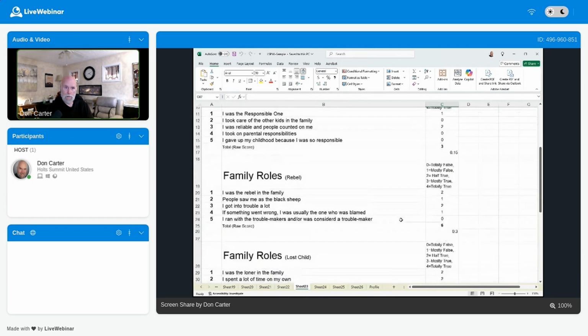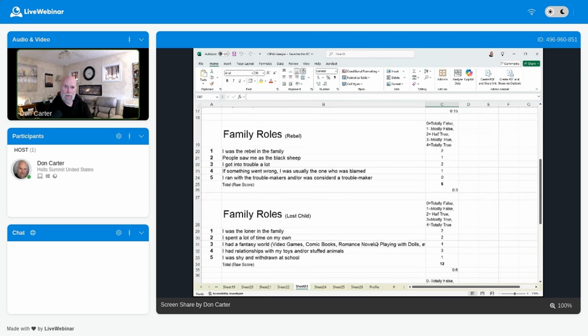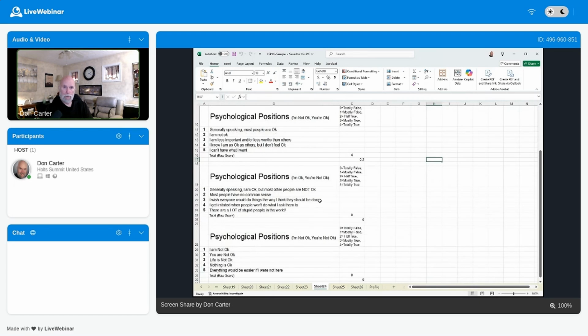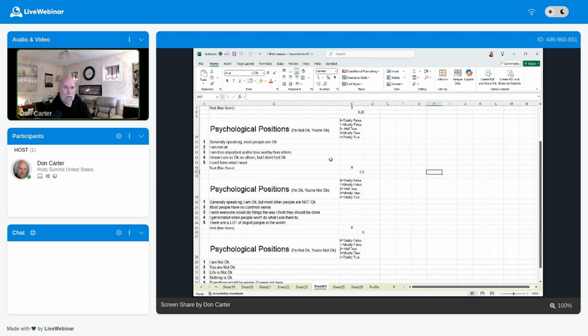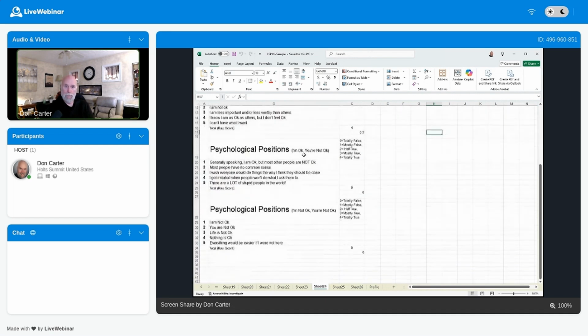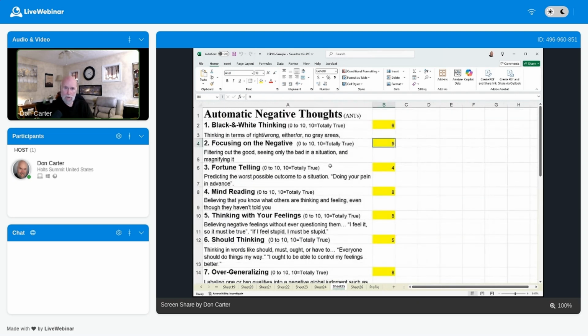Family roles: the family hero, the rebel, the scapegoat, the responsible one, the flashy hero. These just give us an idea of what your role in your family of origin was, because those tend to follow us into adulthood. And I didn't fill this one in the sample here, but these are psychological positions like I'm okay, you're okay, or I'm not okay and you're okay, or neither one of us are okay. But these are different psychological positions.